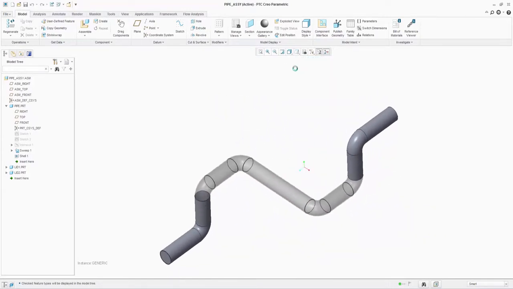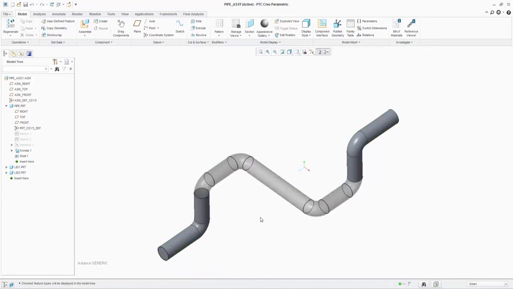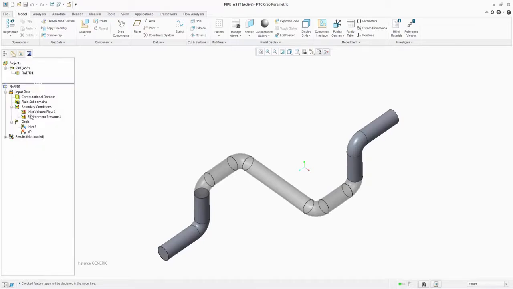In this first example, we'll be analysing a vertically rising pipe built in Creo Parametric 3.0, as can be seen on the screen. On the FloEFD input data tree, we can see a flow rate at the bottom of the pipe of 150 CFM of water. The analysis objective is to understand the pressure drop of the system under these boundary conditions.